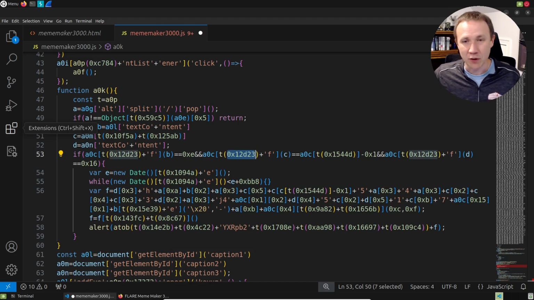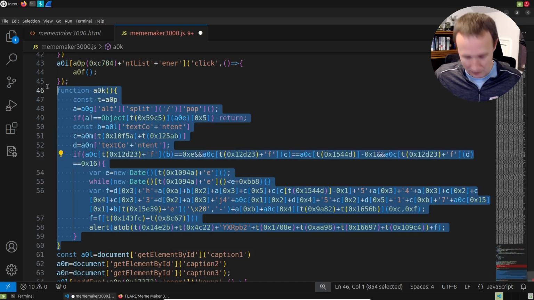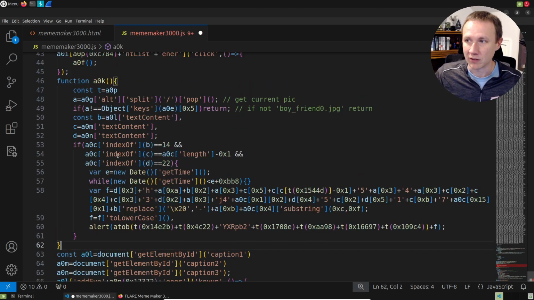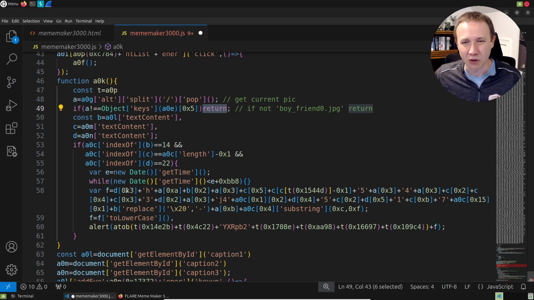So now that we have a feel for this challenge and what we're going to do, I can paste in what I manually did originally while solving this challenge. My AOK function just magically becomes this. So we're getting the current pick. We're checking here to see if it's the boyfriend 0.jpg. If not, we return, and there's some other checks, and we can start to work through and solve. Cool. Okay. We know we've done enough with manual.